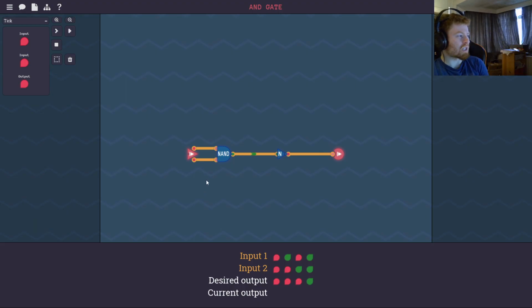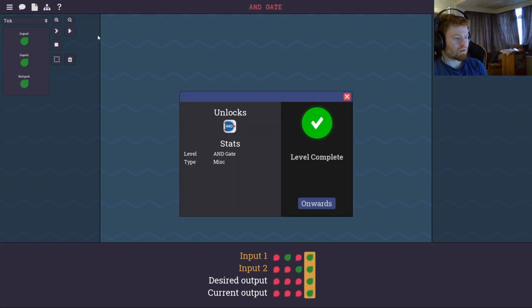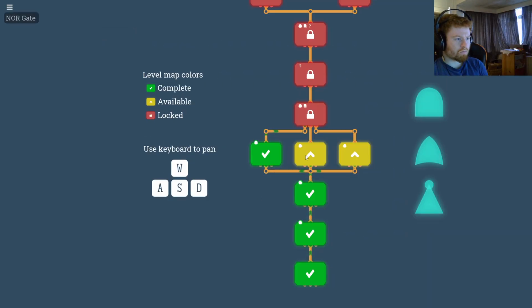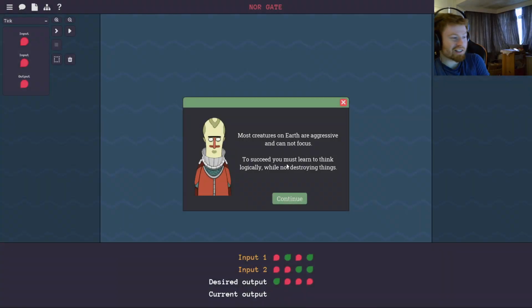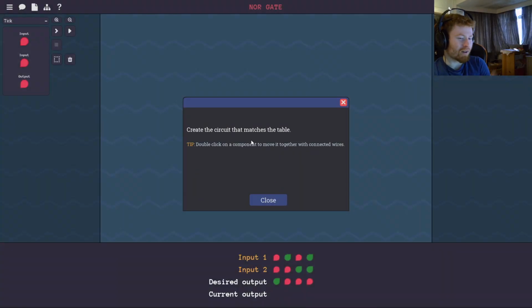Right? Because a NAND gate is an AND gate with a NOT gate stuck to the end. So we just NOT it twice. Right? So it stays off unless we put them both on. Yeah. And then this... Oh, I need to put a yes gate. Create the circuit.